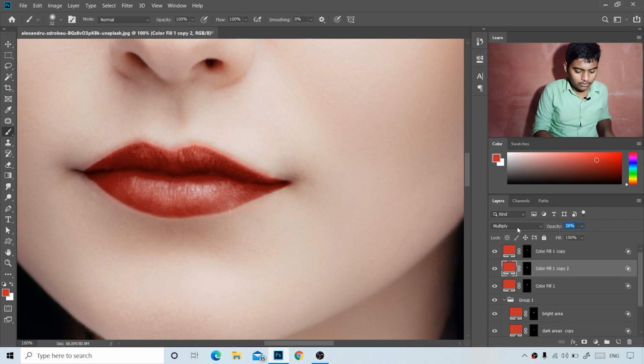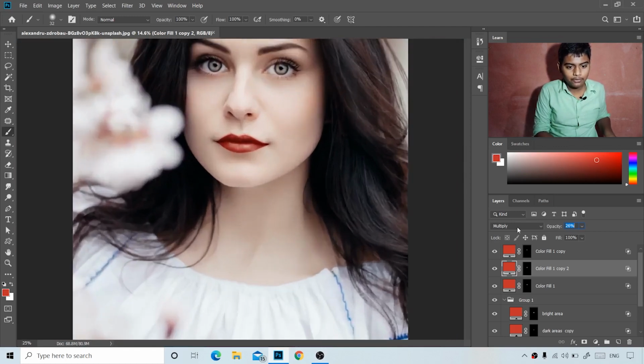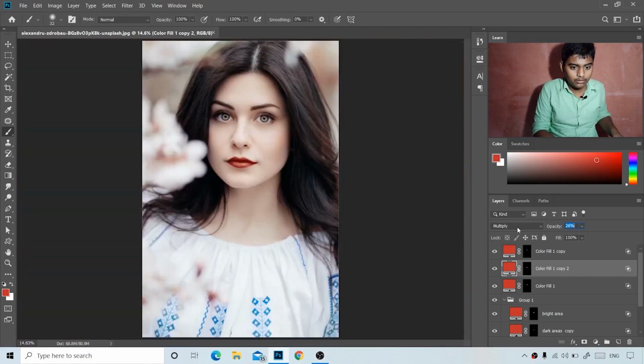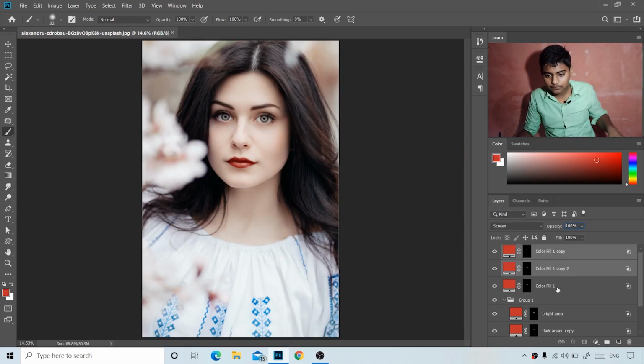So now you can see this whole image. If you are wondering how I did this, see this. If you zoom inside this image and press Ctrl or Command 0, the image gets fit inside the canvas. So let's see all over. Let's first group this out. Okay.